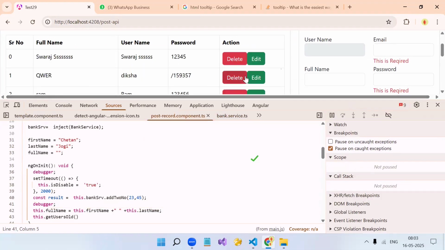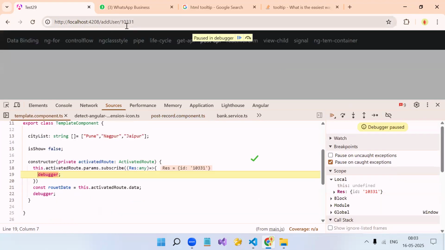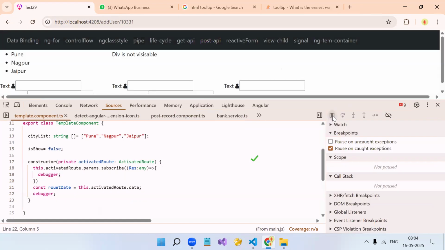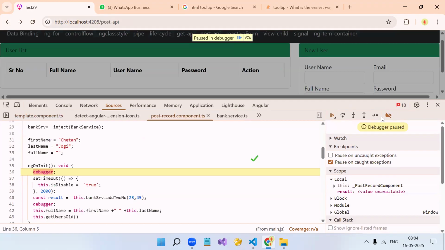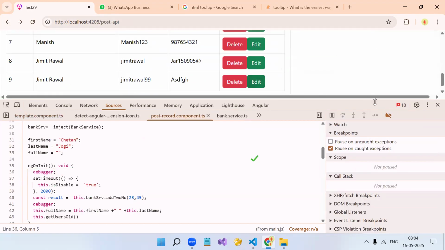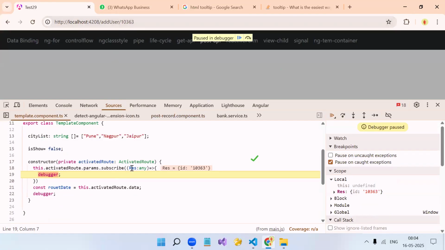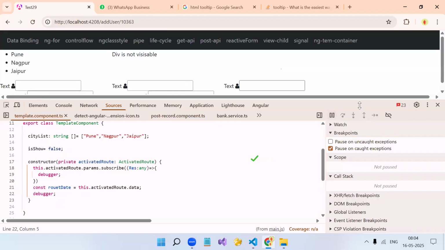See now. Let's click on this first record, or let's click on this Swaraj record. On click of edit, you got 10331. That same you got over here. Let's say I go back and I click on another record, Gmod, 10363. You got it. Understood? Whenever you have a parameterized route, to read the query parameter, you create an instance of activated route. Clear?